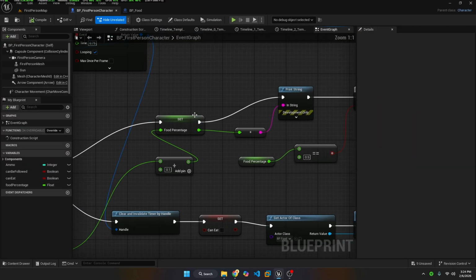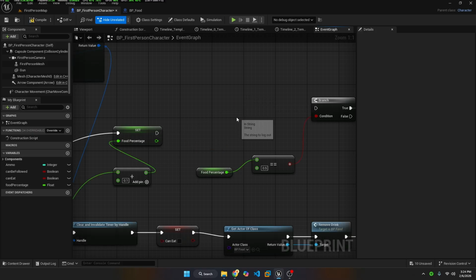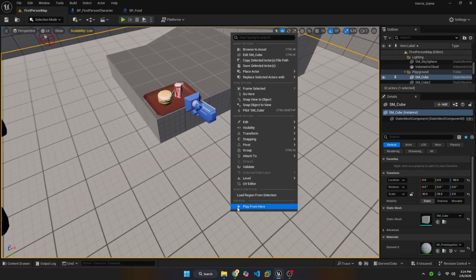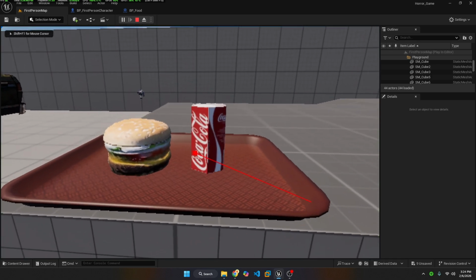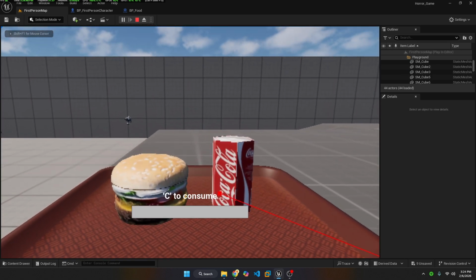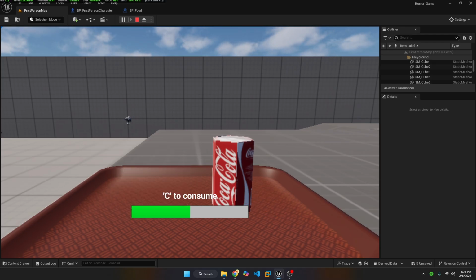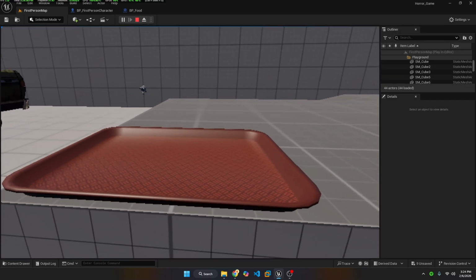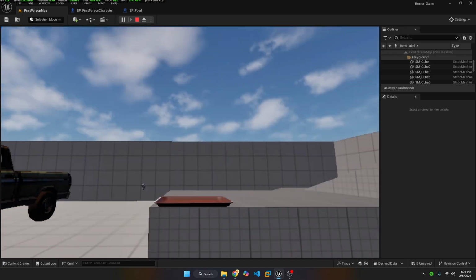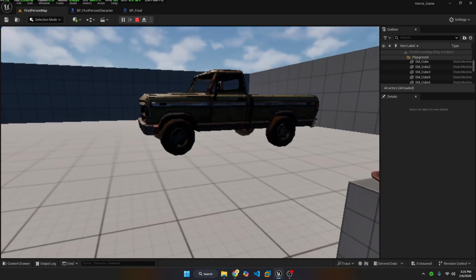And actually, we don't need it to print the food percentage anymore, so we can just remove that and plug this into the branch, and it will be working perfectly now. So when I click, I move into here, I can hold down C to consume, then it moves and it moves and it moves. It continues till the end. Drink's gone. And then we are back to our normal first person character.